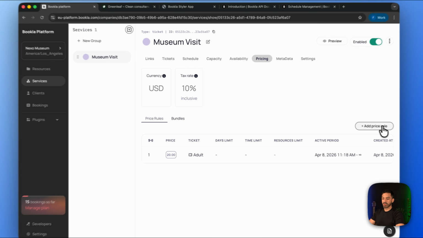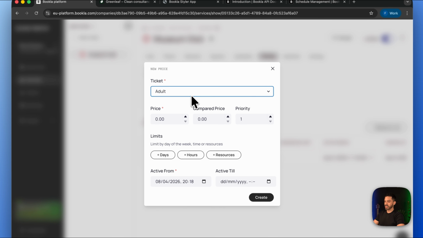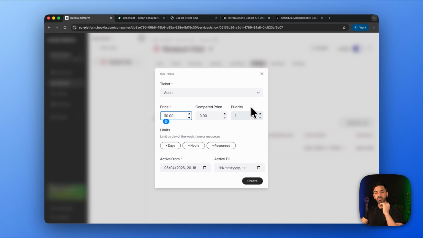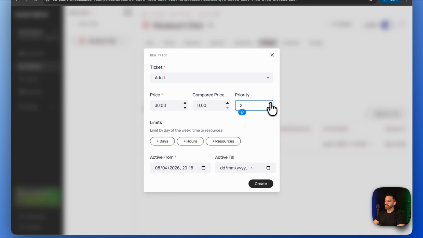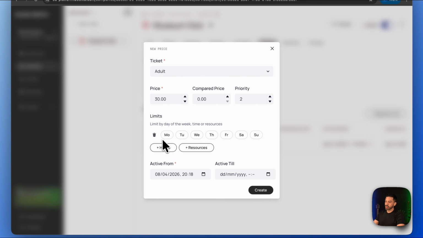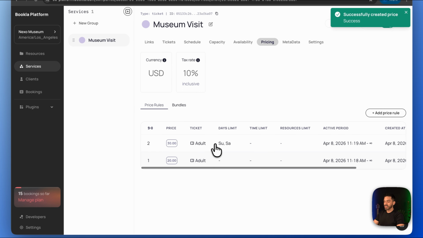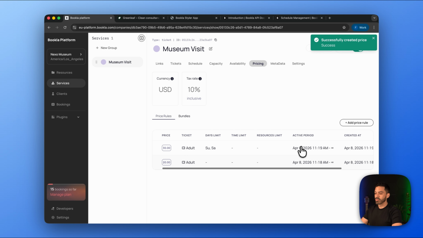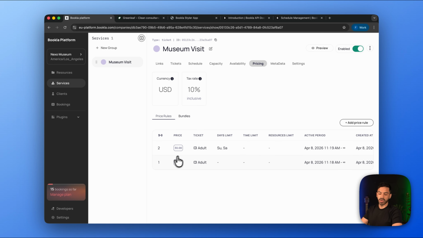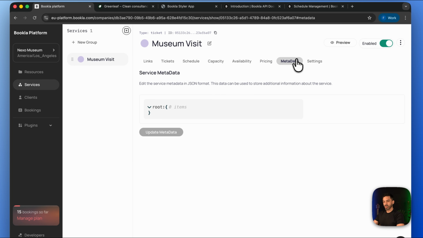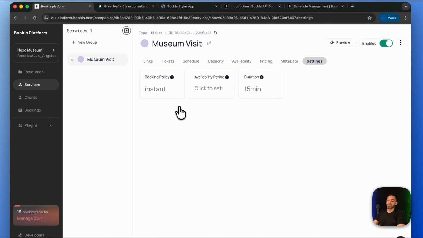We can create another price rule. We select our ticket, and then we want to make it $30. We need to choose a higher priority, so whenever it's weekend, this priority will overrule the first rule that we just created. So if we choose priority number 2, and then we limit this rule to Saturdays and Sundays, then our tickets will be more expensive on the weekends. Create. Okay, now we have a ticket that on Sunday and Saturday will be more expensive, will be 30 dollars with a higher priority.